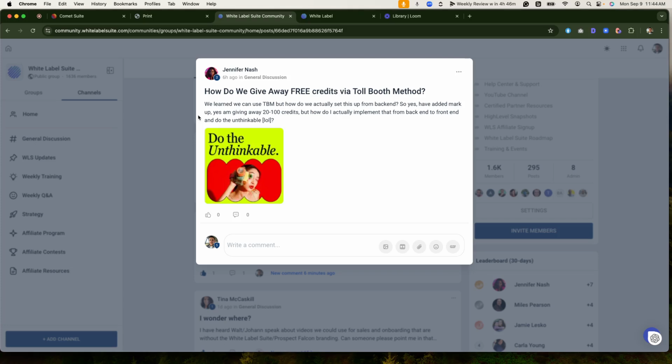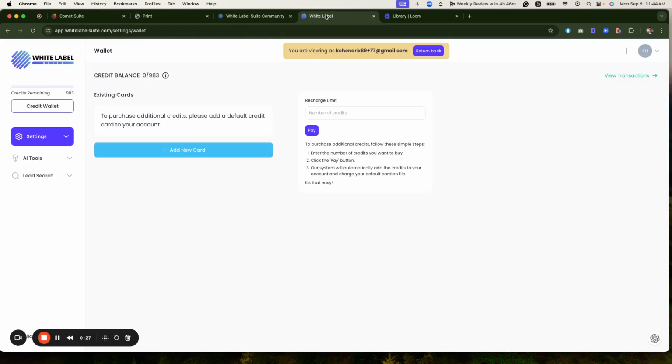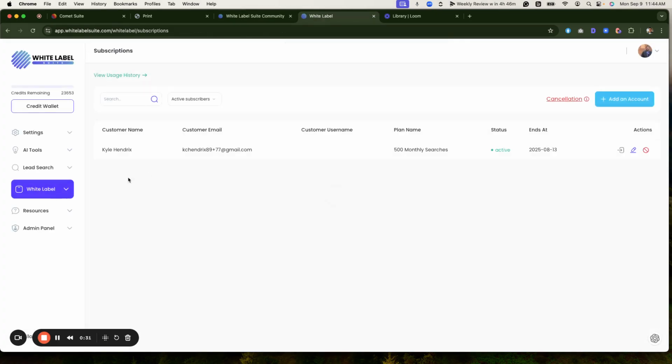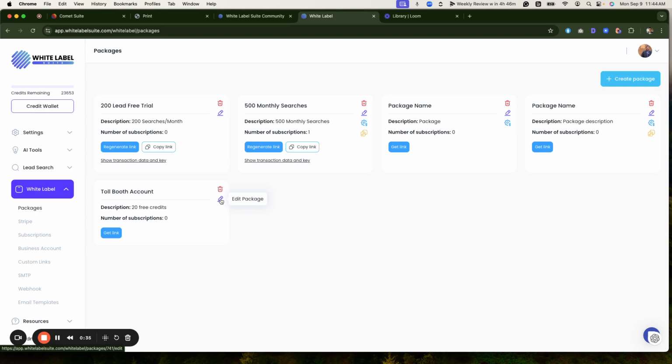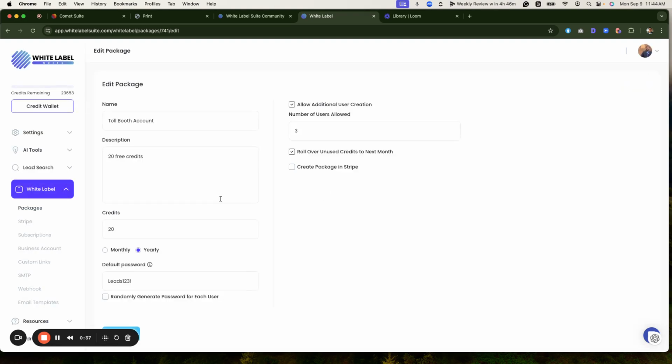So this person's asking, hey, if I'm giving away 20, 100 credits, whatever that looks like, how do I actually implement this and get it set up? So in our world, we create packages in White Label Suite. And what a package does is it tells our system, hey, when somebody subscribes to this, you're going to give them this kind of access, this many credits, these options, and everything like that, right?